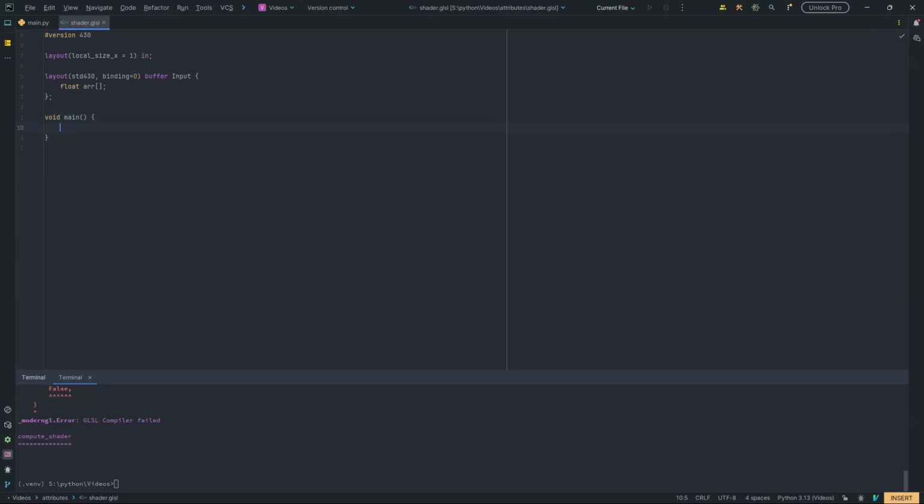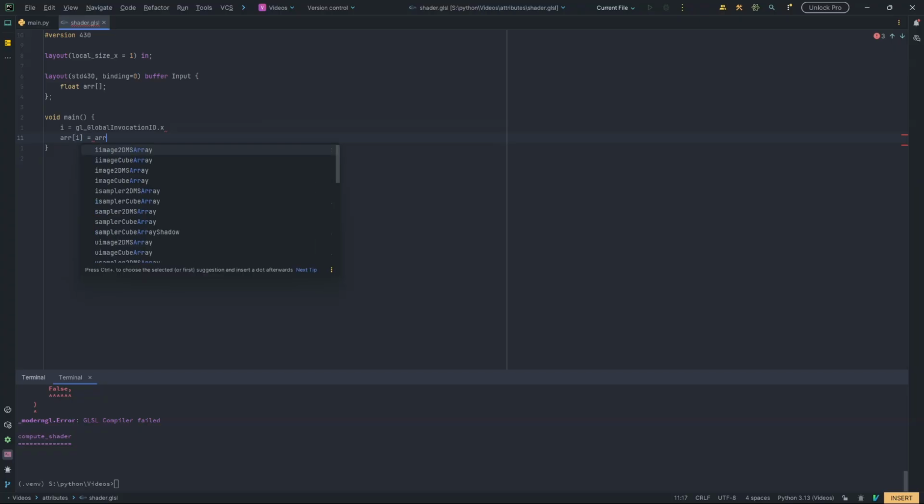And then we'll say i equals, I'll explain this. We'll say i is gl_GlobalInvocationID.x. As I said earlier, you can have multiple threads per work group, so we're just getting the thread index or thread number. And then we're going to say array of i, where we assign one thread for one index. Let's say we want to multiply it by 2. So array of i times 2. That's all you have to do.